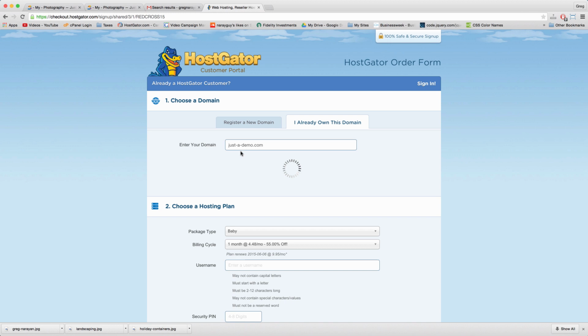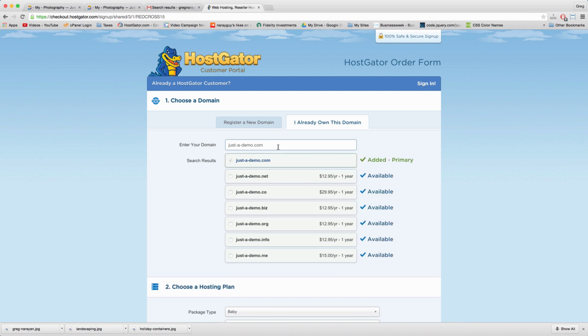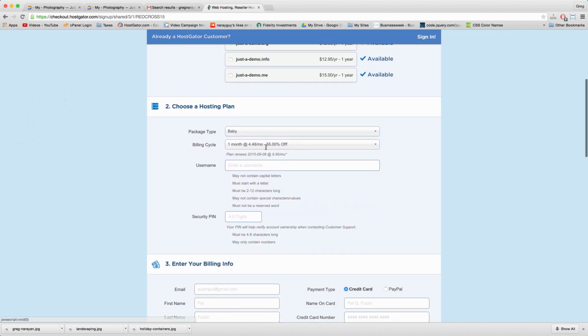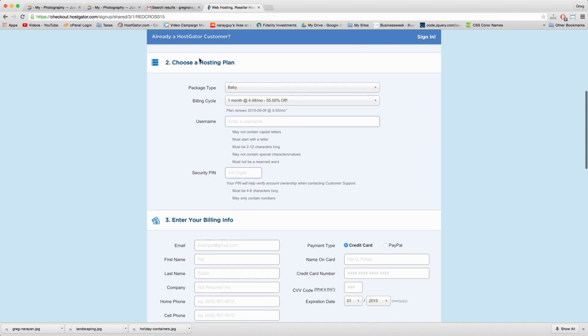Alright. So that's pretty cool. We already own it, so we're all set here, and I just want the .com in this box. That's all. Once we complete this process and set up our hosting, I'll show you how to link any domain names you already own to the hosting space and make them work together. Moving down, we need to choose a hosting plan in step 2, and we can see that the baby plan for 1 month is selected. So we need a username and a security pin.